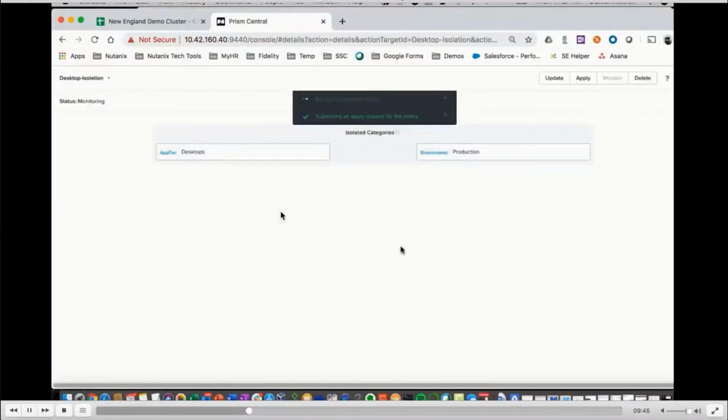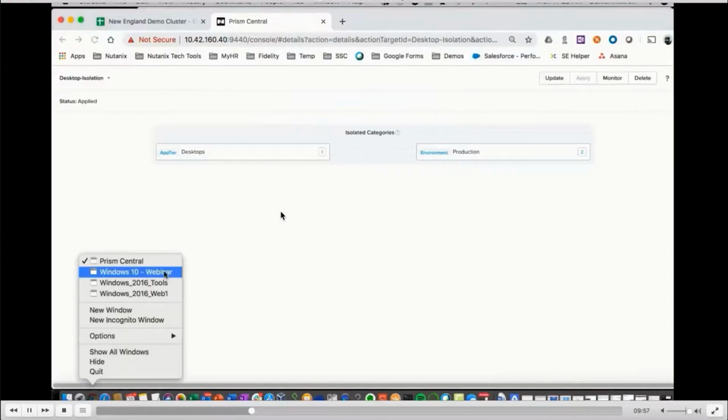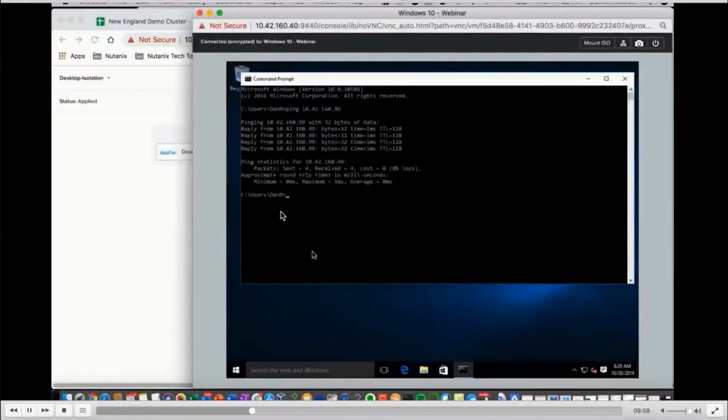So what we see is a lot of customers want to do this if they have a bunch of third-party developers. They don't want them to be able to get to their PCI domain. They don't want them to be able to get to certain VLANs or certain applications. This is a great way to do that from a category perspective. And so you just tag it as you do the provisioning.